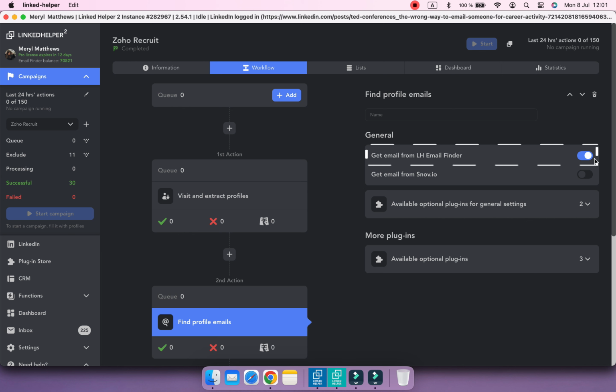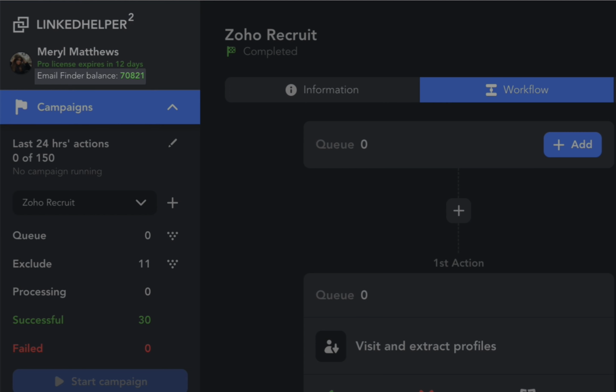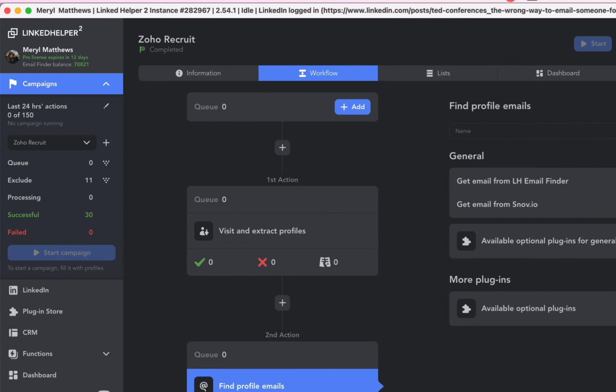Email Finder credits are issued with a license, but you can buy more credits if you need. You can check your balance in the upper left corner below the account's name.